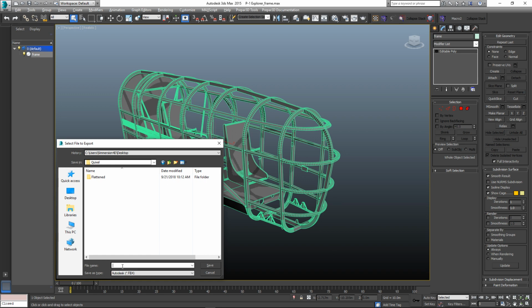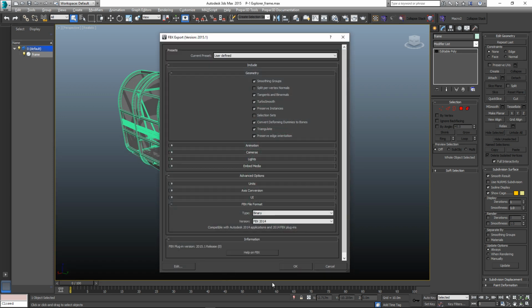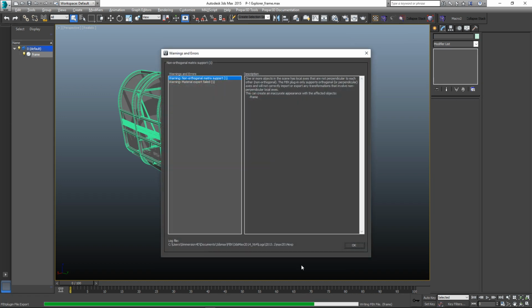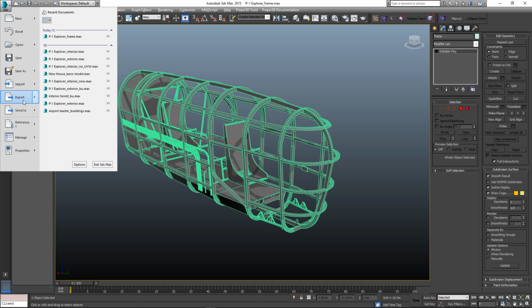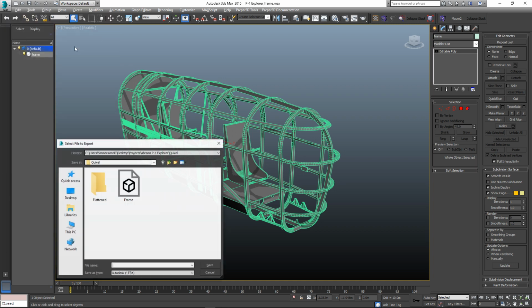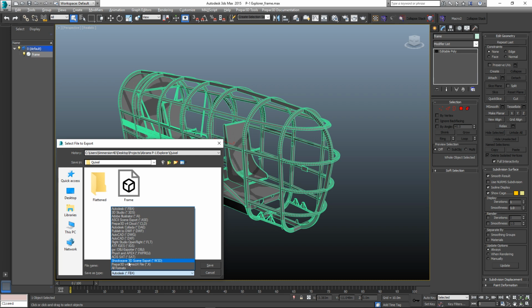Just going to call it frame. And I'm going to save it as an Autodesk FBX. And I'll do the same as an OBJ. That way I have the option of using either format in Quixel.